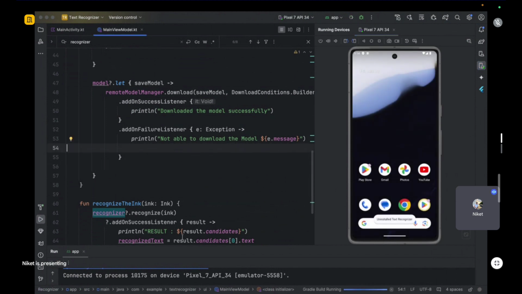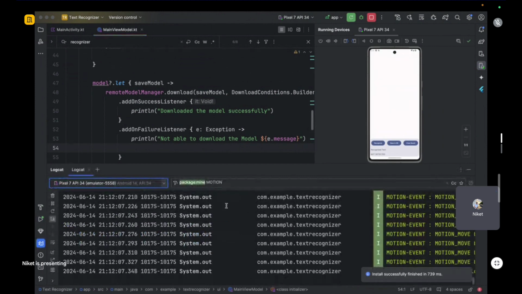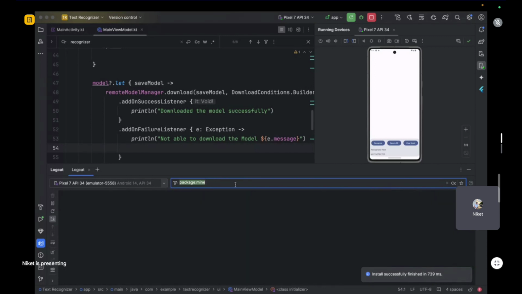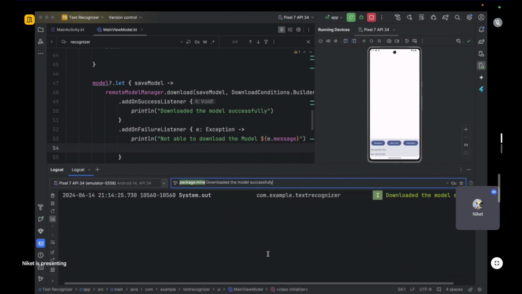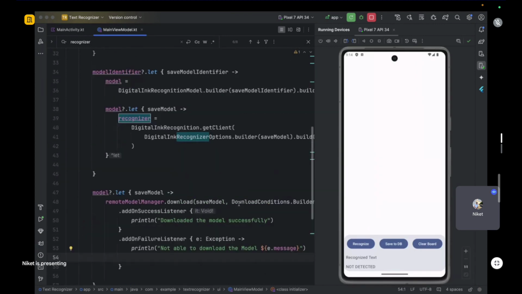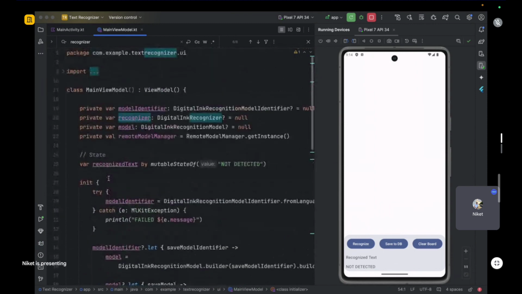If I run this, go to the logcat. Yeah, so you can see the model downloaded successfully, and output is coming. This is because I have explicitly downloaded this model whenever this view model is initialized.